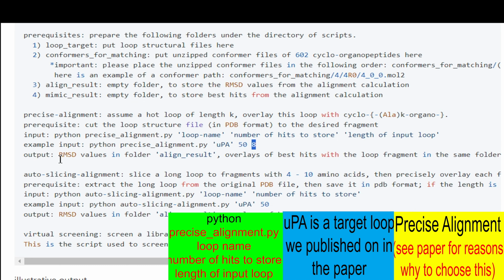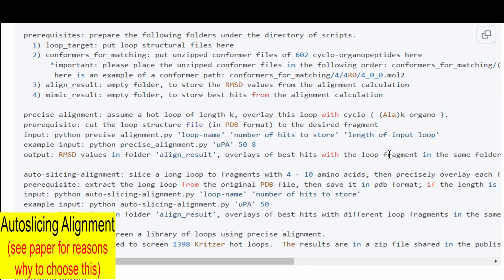The output is the IMSD value in the align result folder, and the overlays of those hits will be output as a PyMol file in the same folder as these different directories. Auto slicing alignment is easier to use.